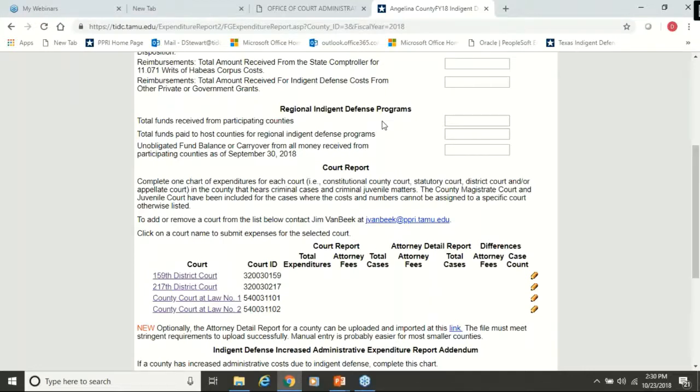We got three boxes. Total funds received from participating counties. So this is going to be for the host county. Lubbock County will be one of them, and I don't know, B County I think might be one. So they're going to put information like the dollar amounts that they're receiving from the other counties there. So that does not pertain to most of us. Most people are going to be doing the second line.